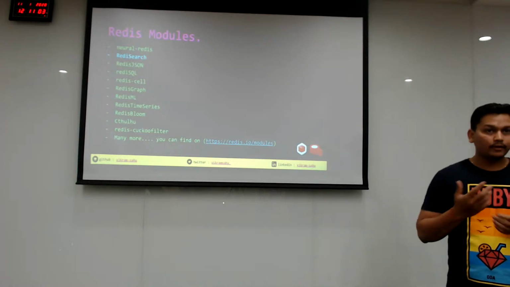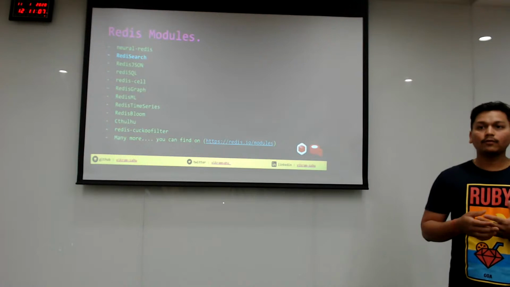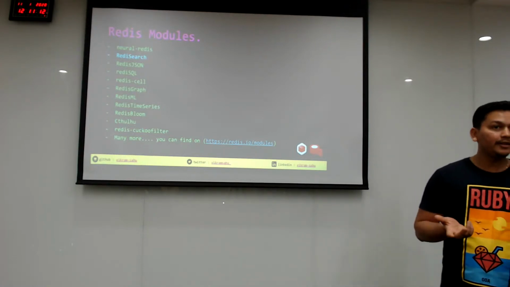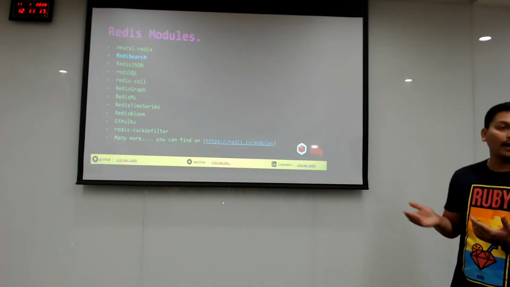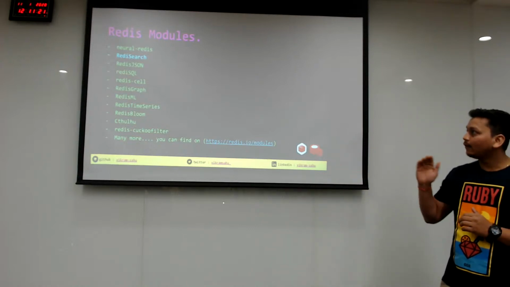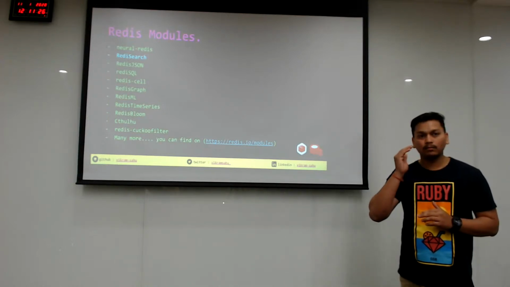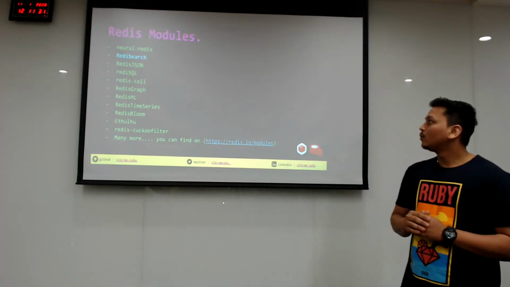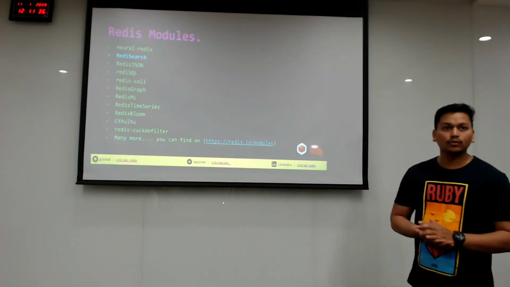Redis Search we will be exploring more now. Redis JSON is a similar kind of data module, a data structure that expands JSON functionalities. Redis Graph, Redis Time Series, etc. And more are there, you can find them at redis.io modules. Each and every module has its own priority, its own pace of delivering things, its own output. So yeah, you can explore. Today we are going to explore Redis Search.